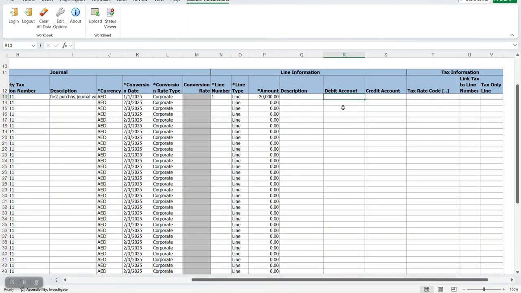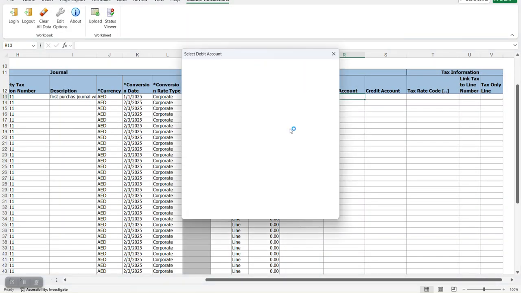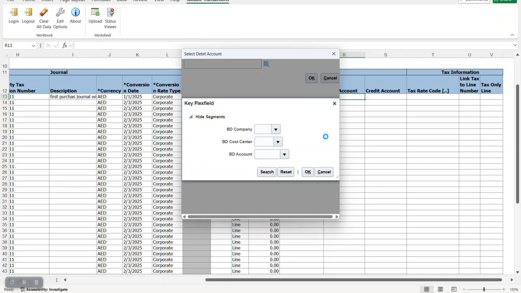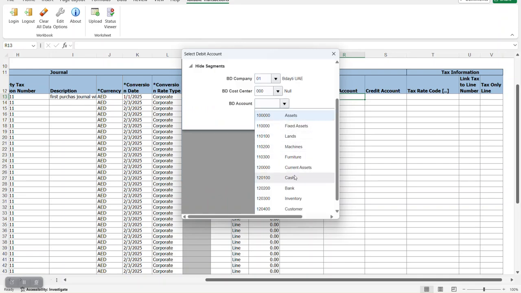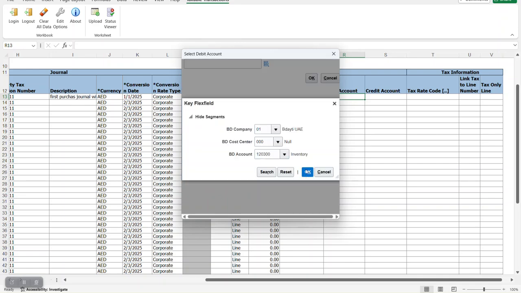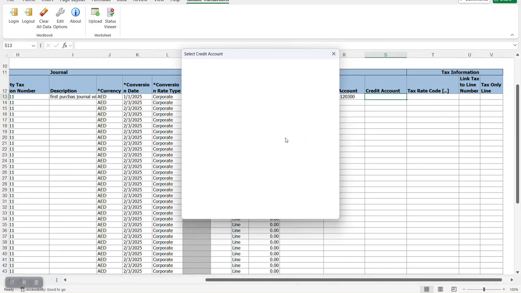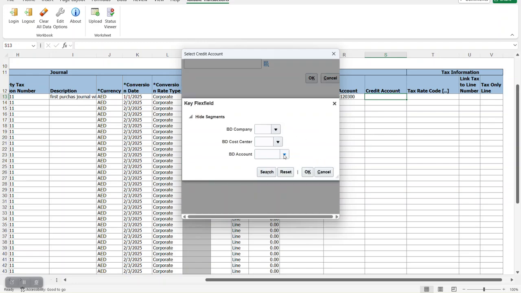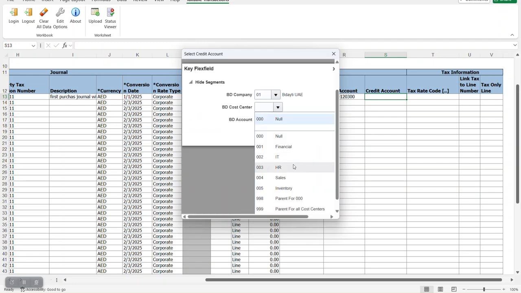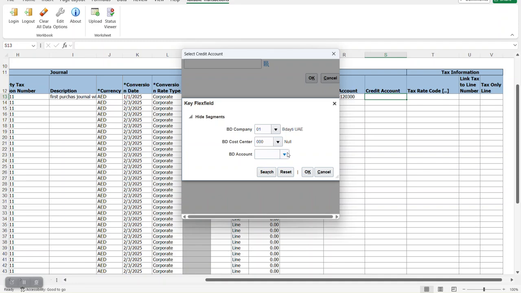So I will put the debit and put the credit. Select our segment values: company, cost center, and account, for example, this one. Okay. What is a credit account? Again, you have to enter the values of your value set. Again, company, cost center and account.